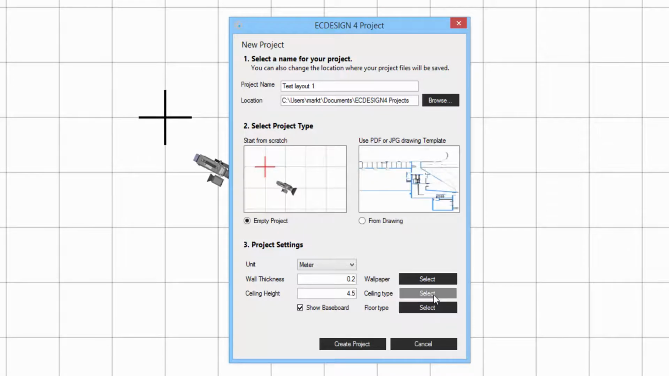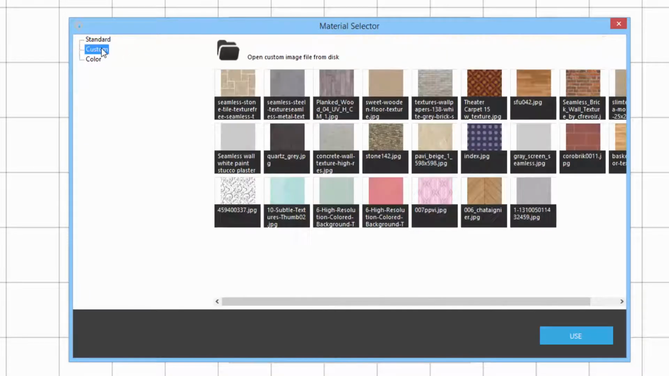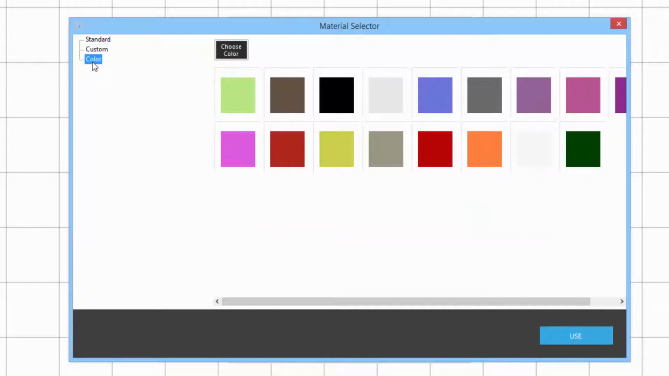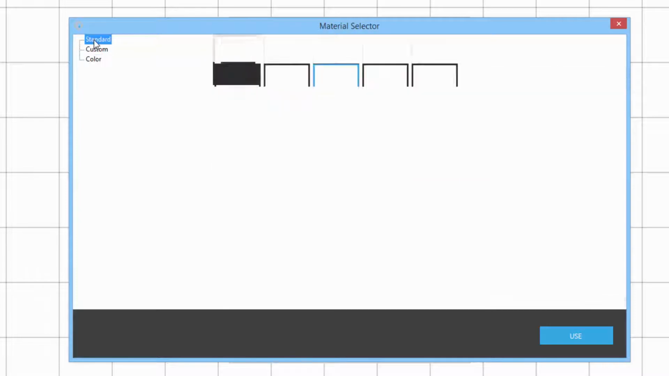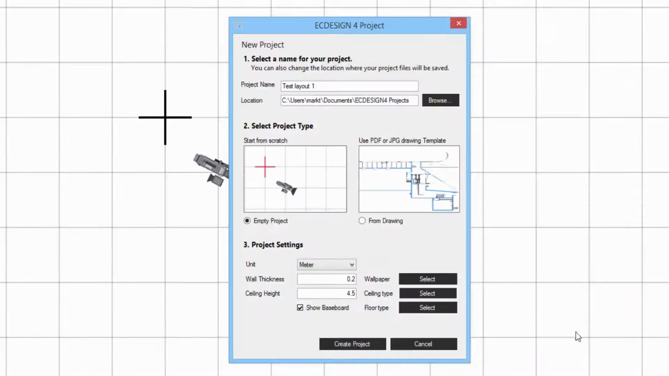If we do ceiling types, it looks a little bit different, but the same material menu. You have a standard, which are our standard ceilings that we provide. You have different ones here with lights built into them. And if you wanted one of those, you just click and click use. But we also have custom, so you can upload your own ceiling texture if you want to do that, or use the colors that I showed you just recently. But we're going to select the standard ceiling, and let's pick this one and click use.